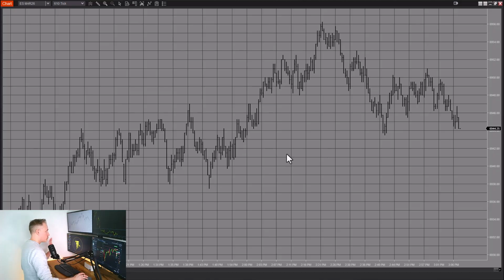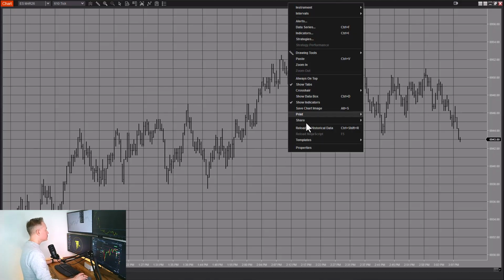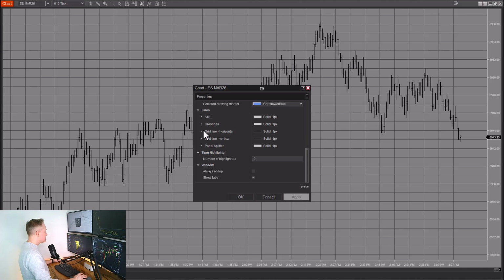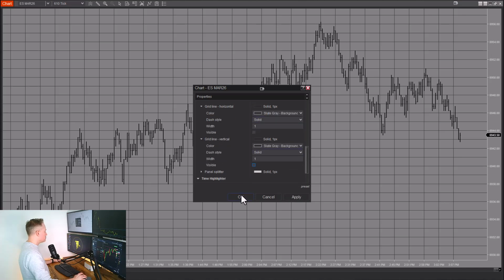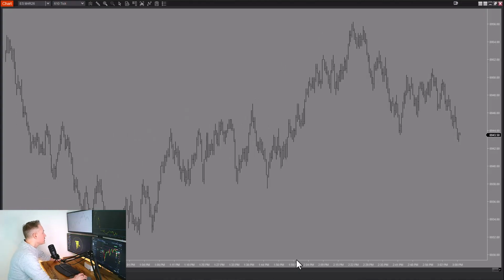I don't like the grid lines. Grid lines make me anxious. Let's get them out of here. Right click, properties, lines, grid line horizontal, unclick the visible, grid line vertical, unclick the visible, hit OK, good to go. Now this looks great.